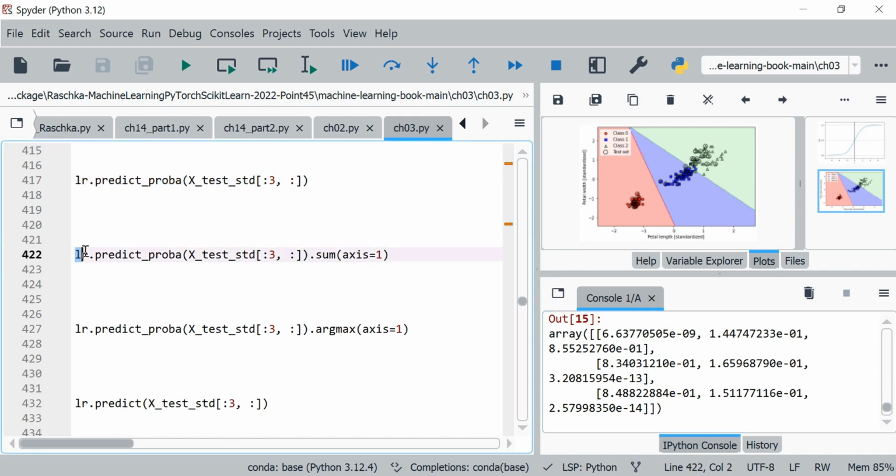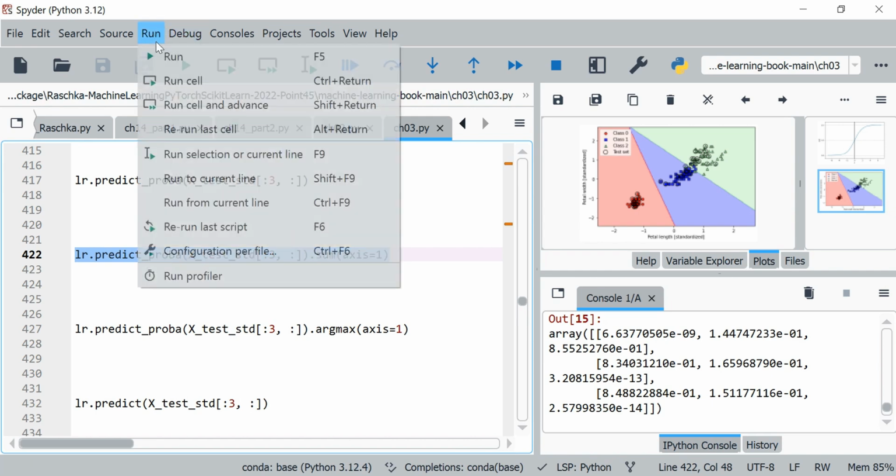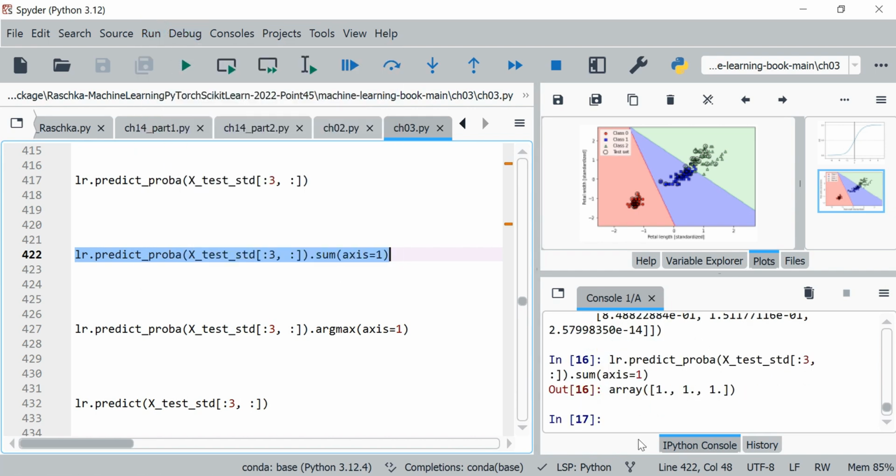And you can also use the predict_proba function with this test input. Then sum them together. We see how it's going. Sum together, 1, 1, 1. So this is correct because this is for each observation's three class probabilities together.